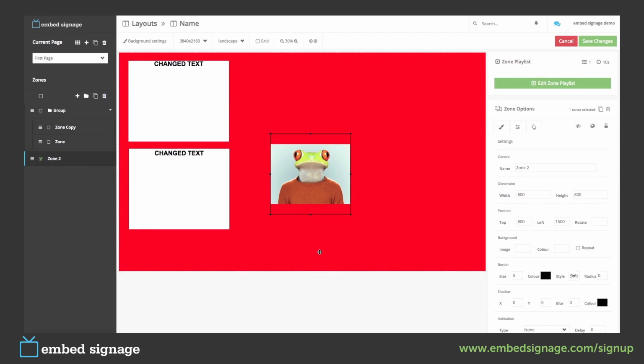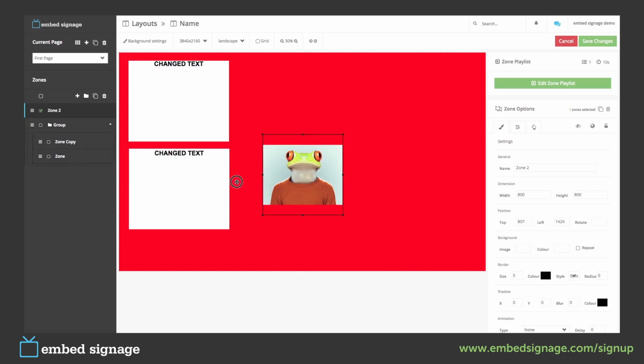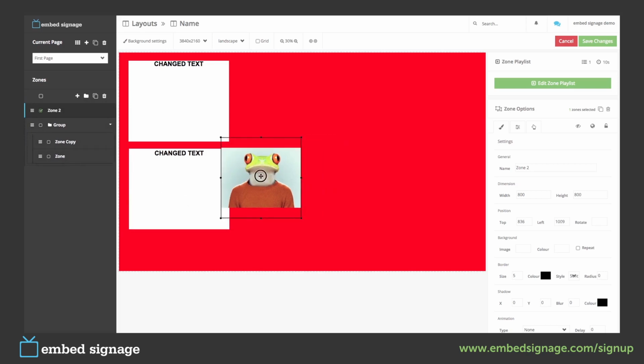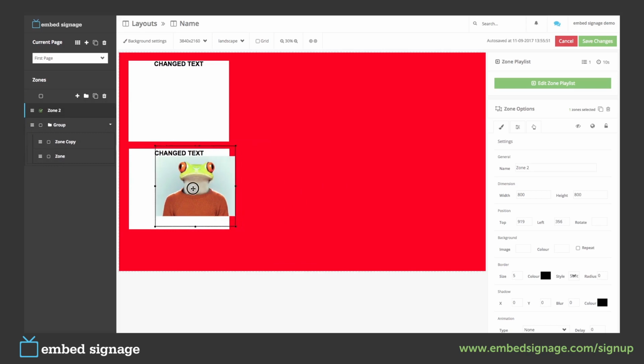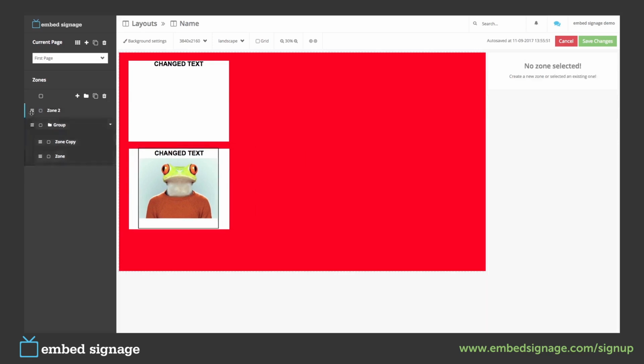In some layouts, you may need zones to either overlap or sit on top of others. You can do this by reordering the zones on the left-hand side here by dragging and dropping. So if we move zone 2 to the top of the queue, and then zone 2 on top of another zone, you will see that it will play over the top. If we then move zone 2 underneath the group, you will see zone 2 is now underneath this zone here.